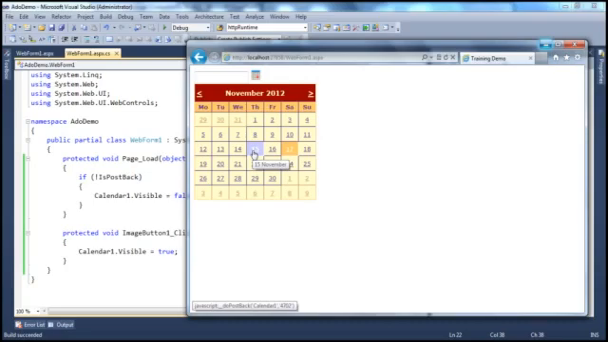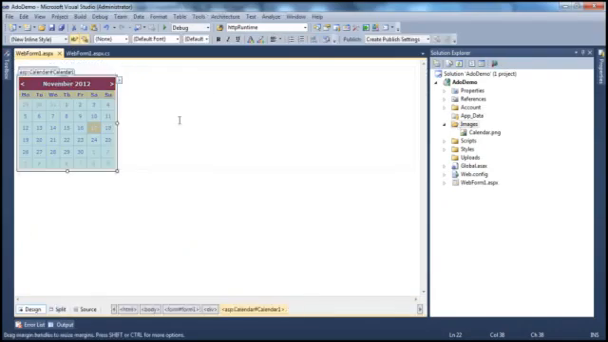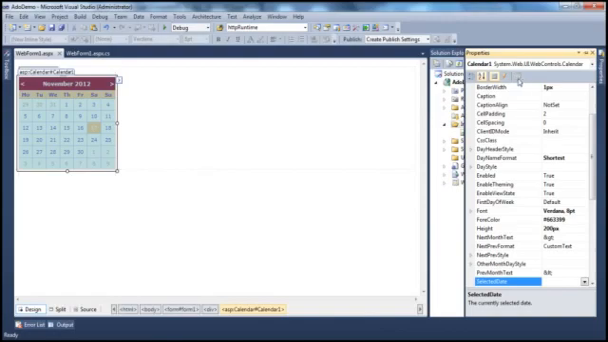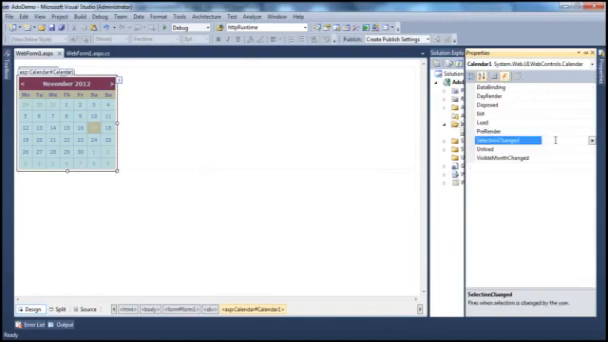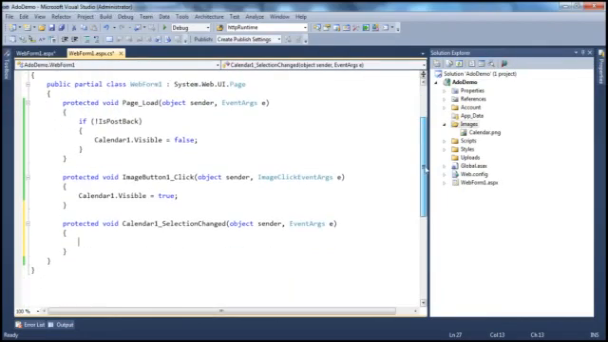When the user selects the date, the calendar control raises an event. And what is that event? Let's flip to the web form. Let's select the calendar control, go to the events of the calendar control, and if you look at this, there is an event called SelectionChanged. Whenever you select a date on the calendar, this event gets fired. So double click there, and the event handler for the calendar control SelectionChanged event is generated.